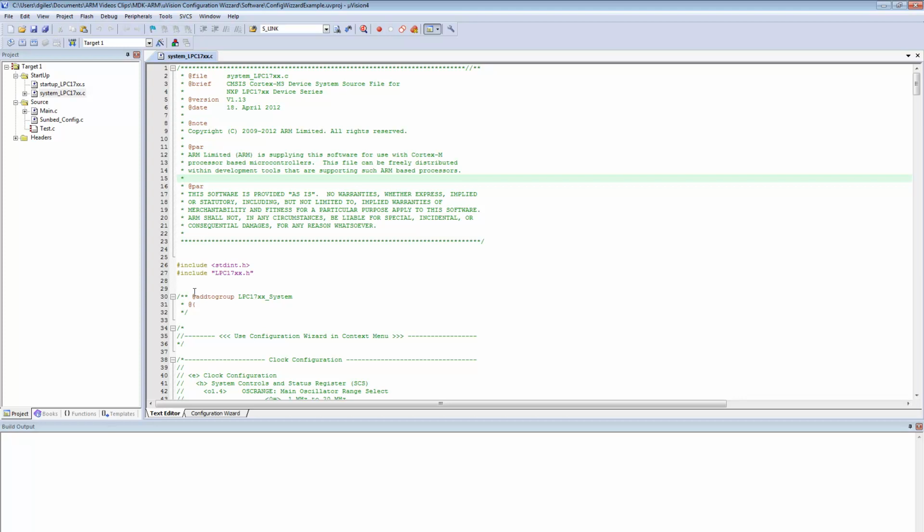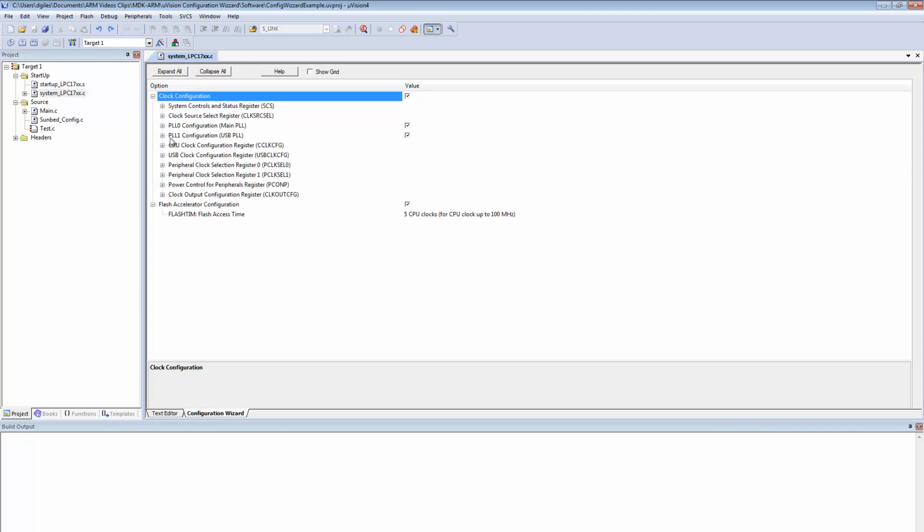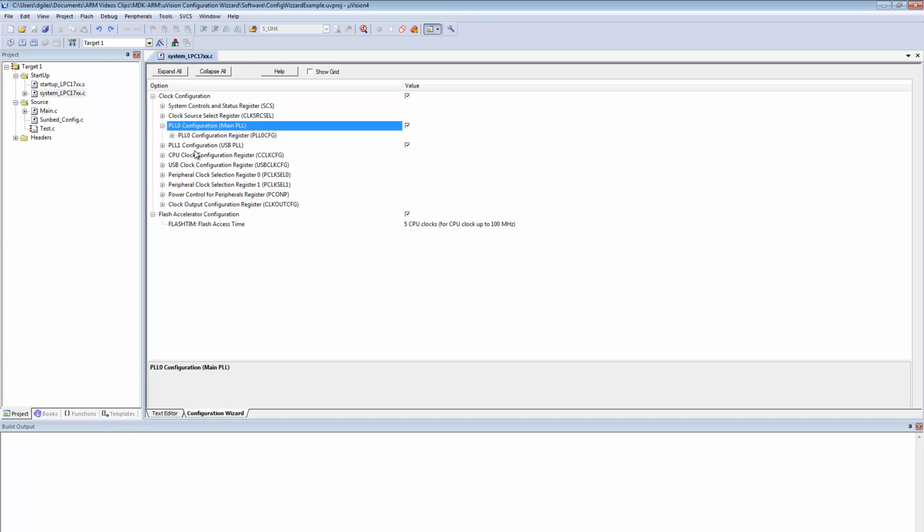But you'll notice in addition to the C source tab, we actually have two tabs at the bottom, one of which is labelled text editor, the other one of which is labelled configuration wizard. If I open the configuration wizard tab, you'll notice that there's a lot of little tick boxes and options which we can select for the processor. So for example, if we want to configure the clock, we can tick this particular checkbox here, which then enables the rest of the menus which are contained within it.